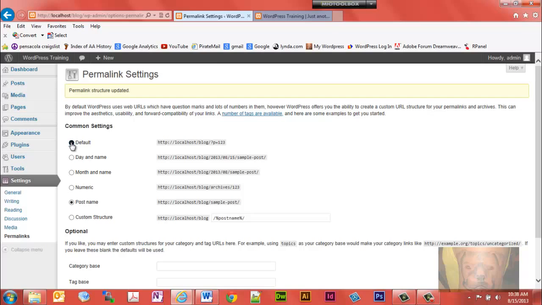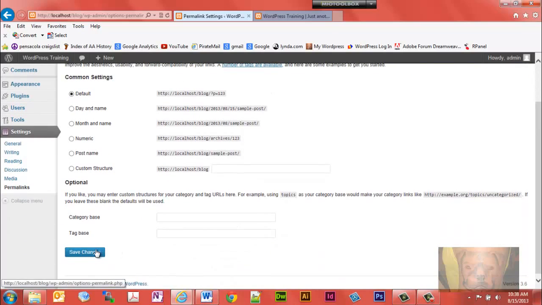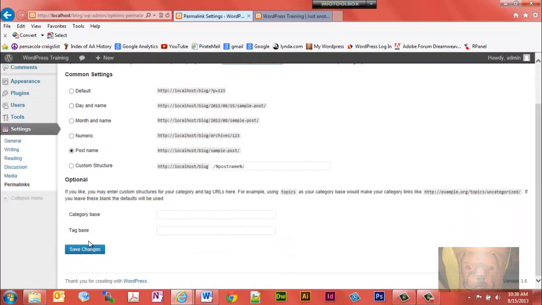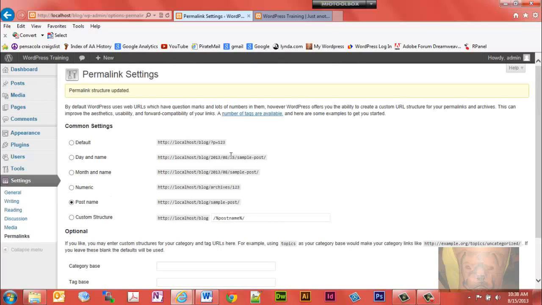You go here, select default. Save the change. Go back, select the one you had. In this case, it was post name. Save the change again. Nine times out of 10, that will fix broken permalinks. It is possible to break permalinks. Oftentimes, when I move a WordPress site to its new server location for whoever I'm building the site for, the permalinks will break. So I just simply go in and I just resave the permalinks and it fixes it.